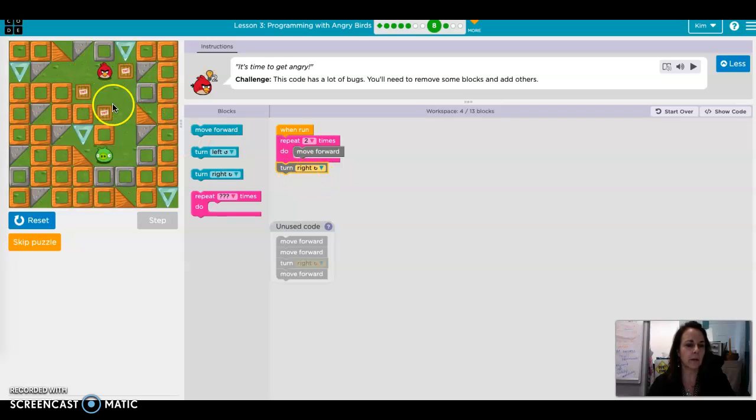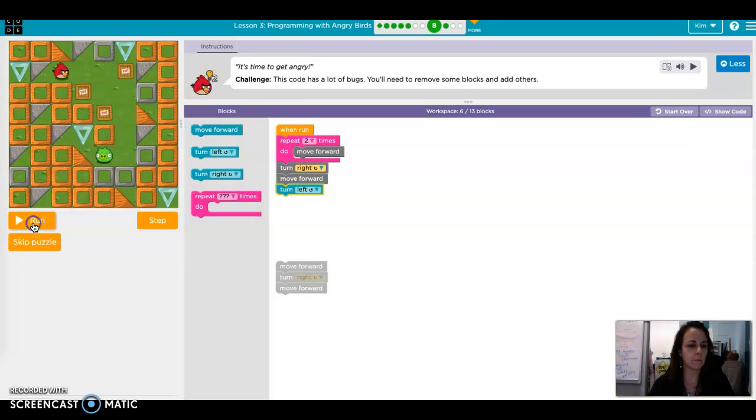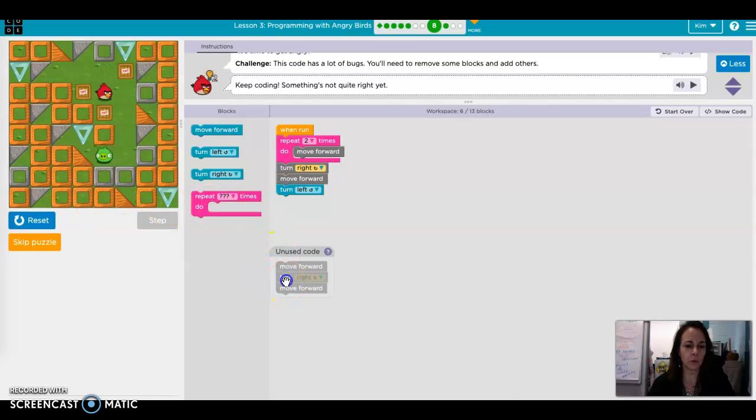Perfect. Now I need to move forward 1. So I'm going to use my move forward 1. And then I know he's going to turn left. Let's reset. And let's see if I've got him turning the correct way. Oh, great.